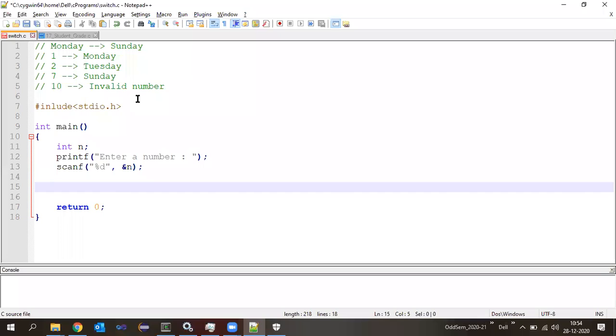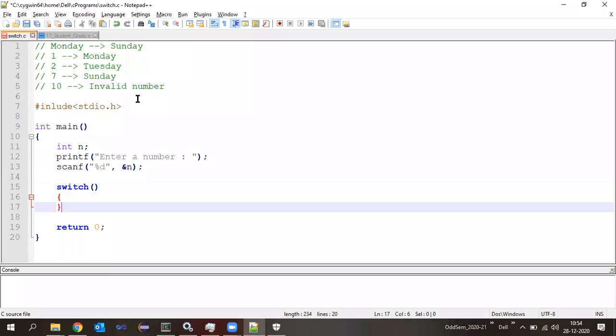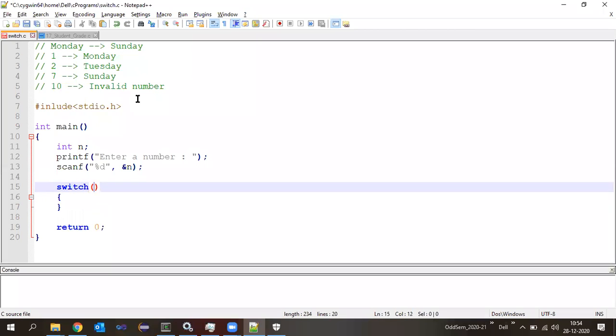So we need to have a switch case here. Say switch. Then the corresponding cases I'm going to write within this block. Now the expression I need to write here, right? Now look at the program statement here. What we want to perform is, if the user enters 1, 2, 3, 4, 5, or any other number, the corresponding statement has to be executed.